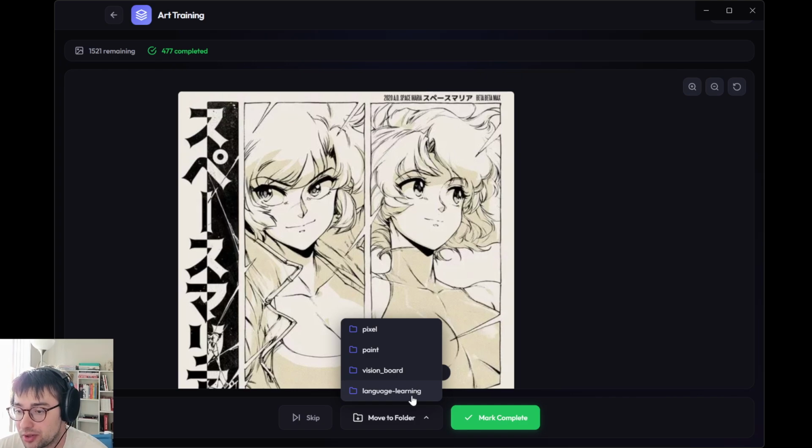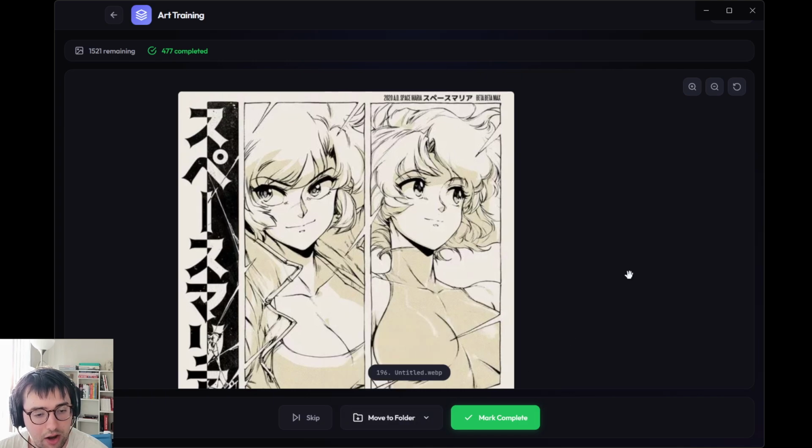Or I can even do, I found this to be great for language learning as well. So I have a language learning folder in here also. If I mark it as complete, what happens is that it actually deletes that picture from that folder. This is my own personal preference. This is a personal trading tool that I made for myself originally. I think in future iterations, I will probably give you a setting somewhere that says whether you want this to be deleted or just move on to the next one.